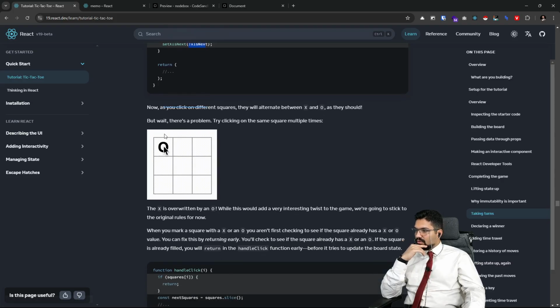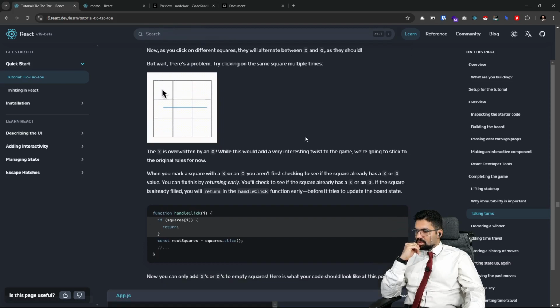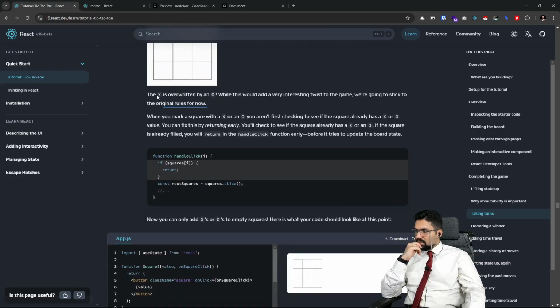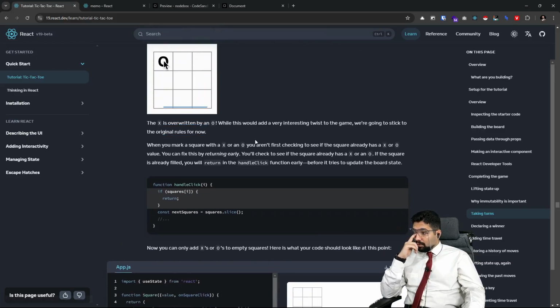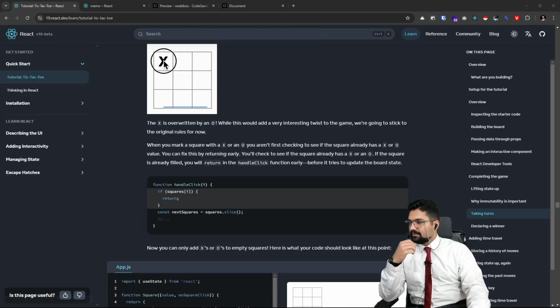But wait, there is a problem. Try clicking on the same square multiple times. The X is overwritten by an O. This would add a very interesting twist to the game. We're going to stick to the original rules for now.